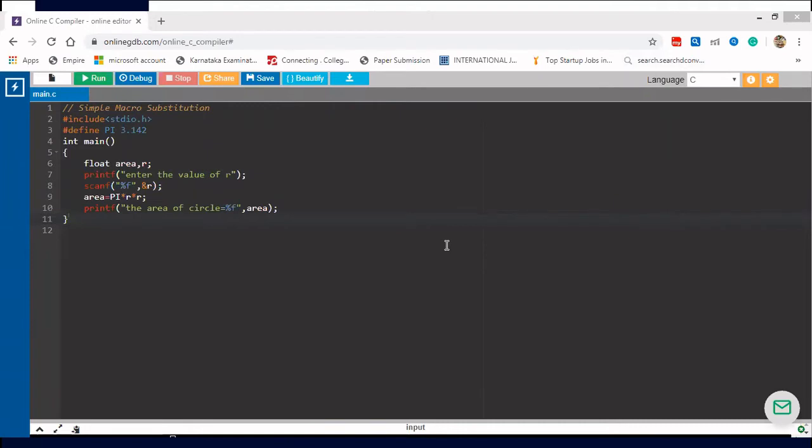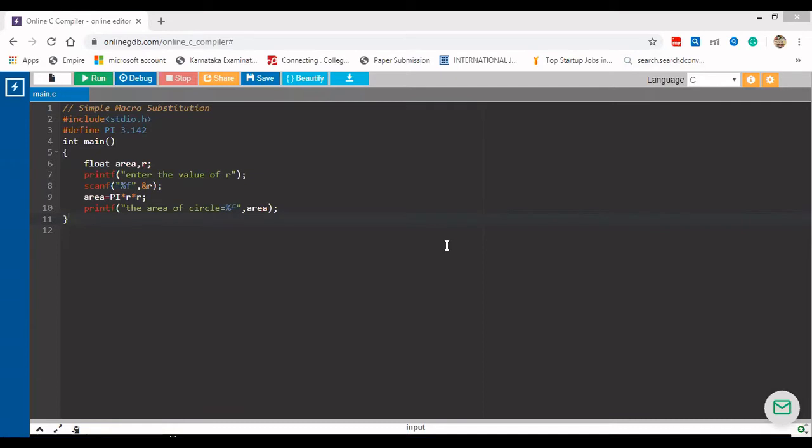After that, the area will be found, and that area will be printed using my last printf statement. So this is a general example of simple macro substitution. The value is 3.142. Next, I'm going to my program, which finds the area of a circle. In my printf, "enter the value of r" will be displayed as it is on my output screen. Again, with scanf I'm going to read the value of r. Here in my formula, I'm going to use the word PI.